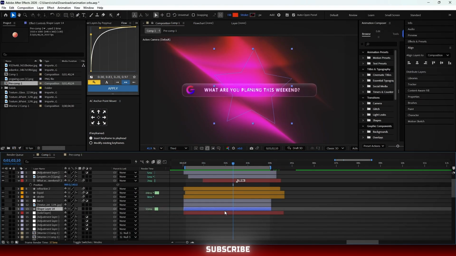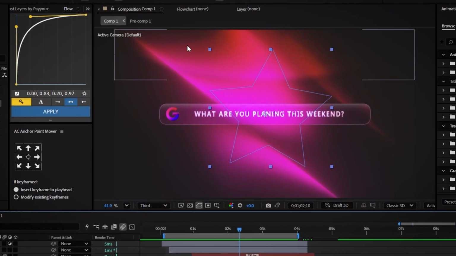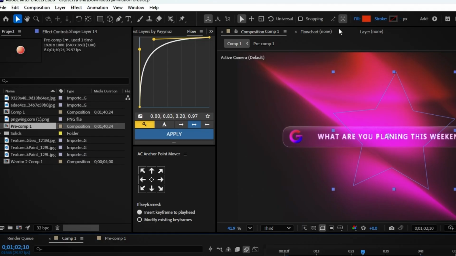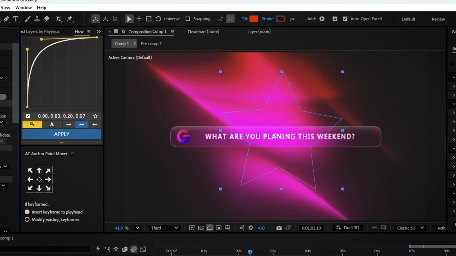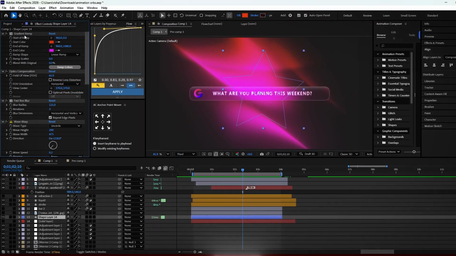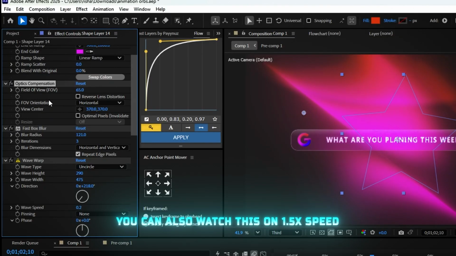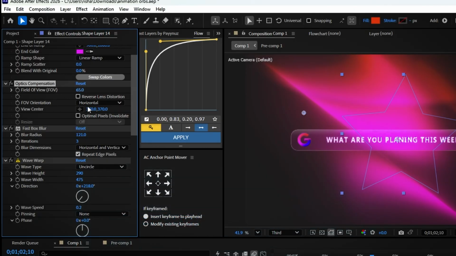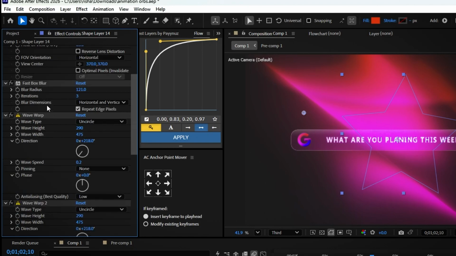First of all, we are making our gradient, and for this you have to take your shape layer. You can use any type of shape, but I'm using a star, so you can copy my shape layer settings. I'm showing you right here what you have to put. First thing is gradient ramp, and you can choose any color you want. Second is optics compensation, and you can copy my settings. I'm showing you right here. And fast box blur, you can see the values.